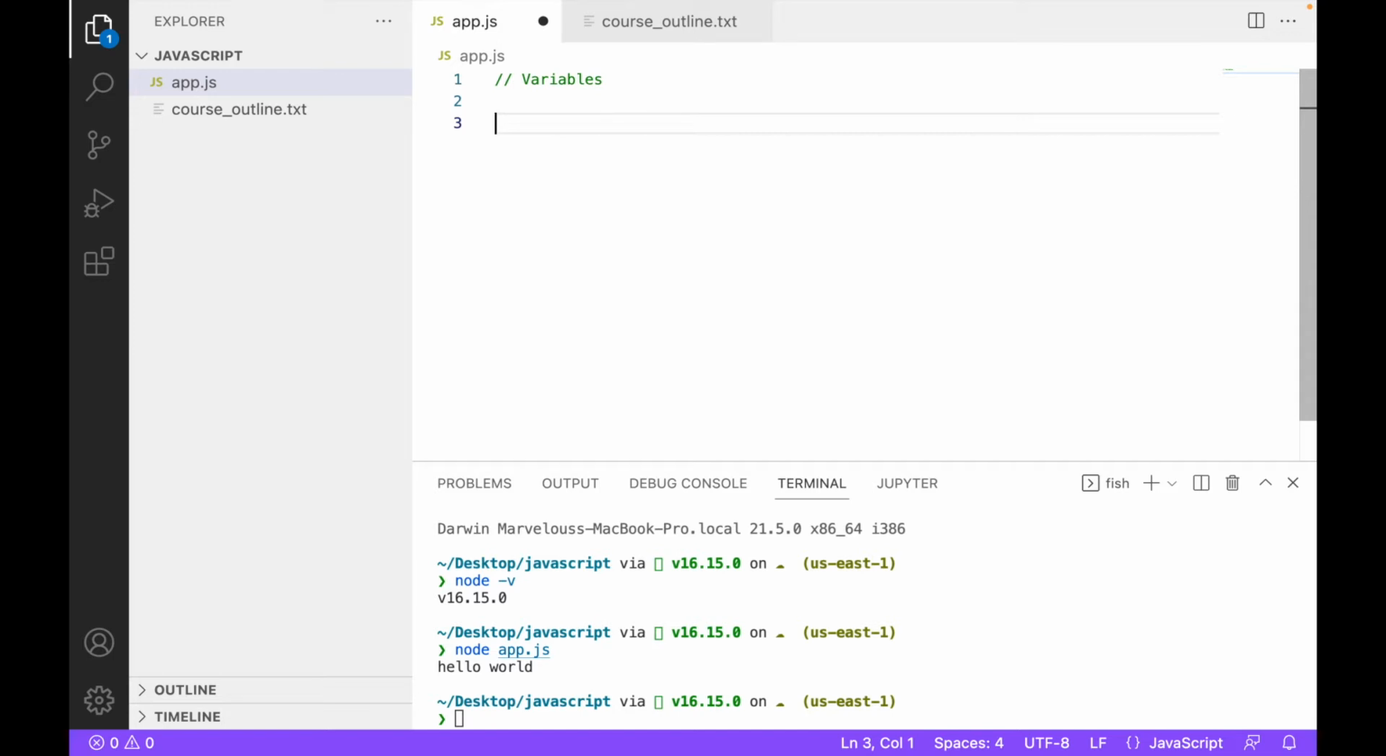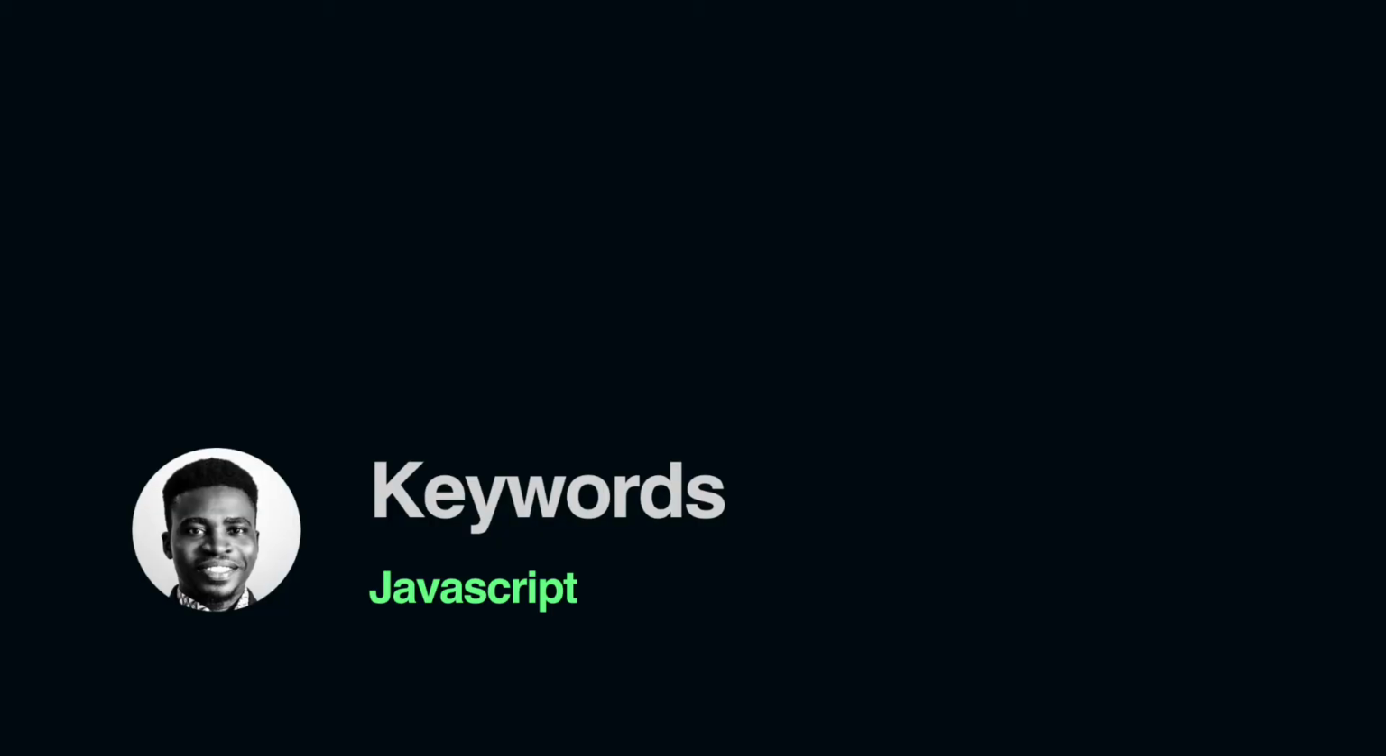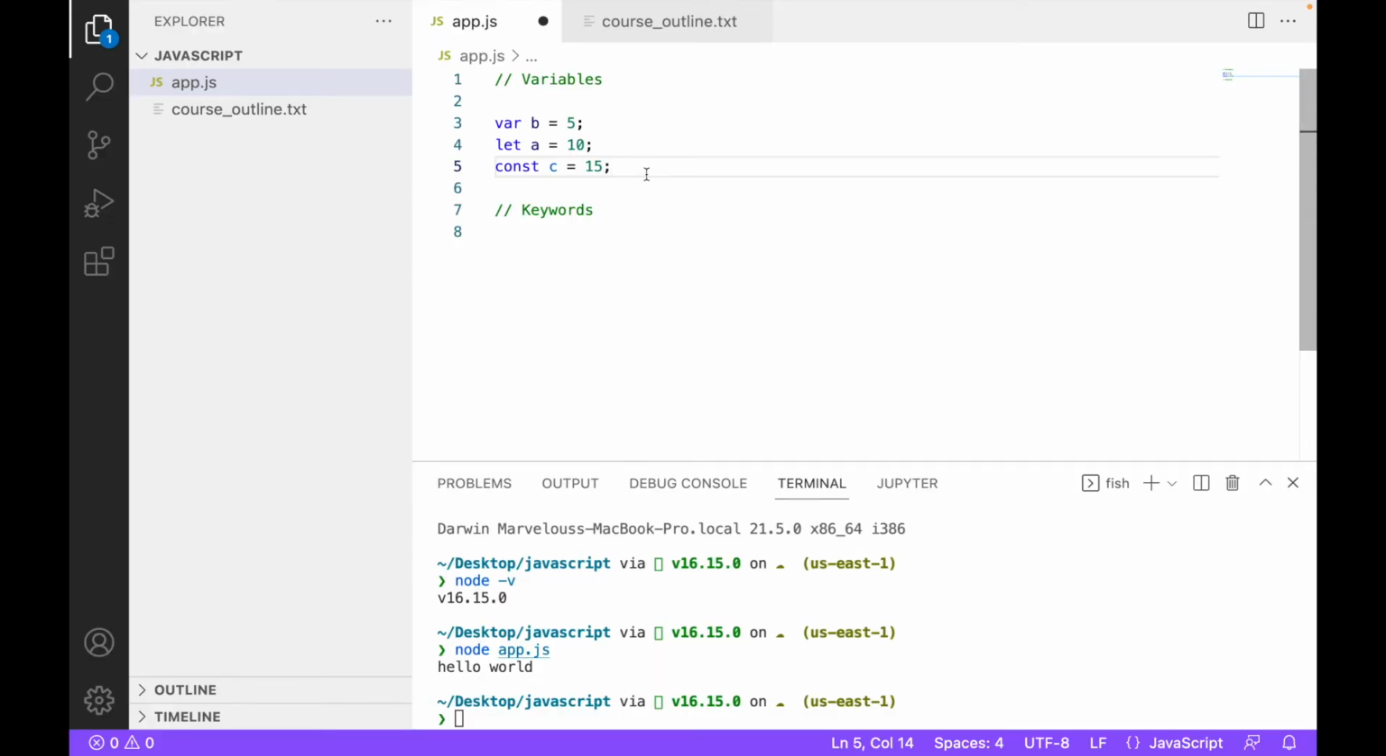Basically, a variable is a virtual container that holds values. An example of a variable: we say let a equals 10. This is to say that wherever you see a, the value is 10. What do we mean by let? Basically, there are multiple ways to declare variables in JavaScript. What we've been able to do is declare three variables in three different ways. These are keywords. The first we use the var keyword, second we use the let keyword, and the third we use the const keyword. What are keywords? Keywords are programming language constructs used in creating JavaScript statements.